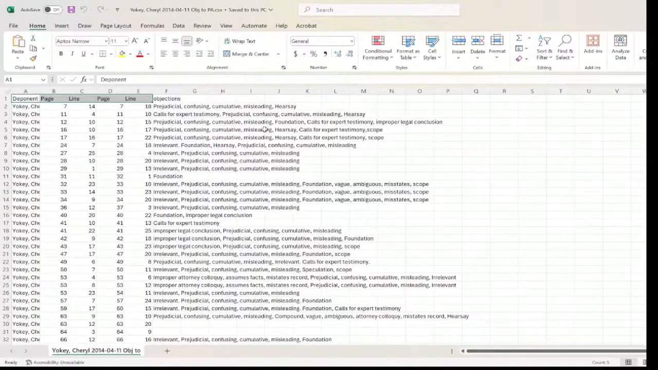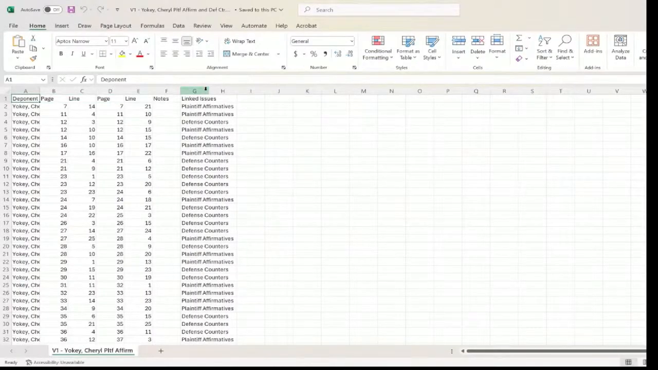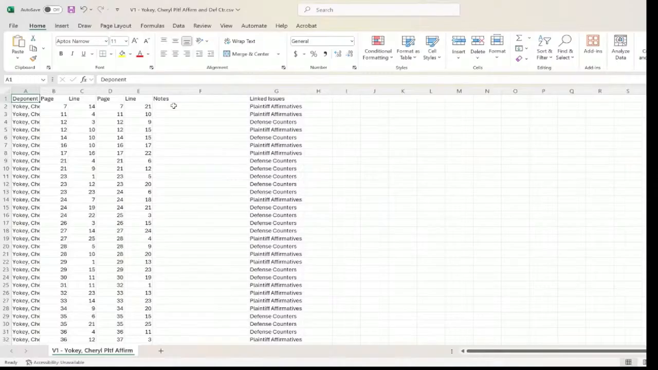And so there you go. So it'll have the linked issues of whose is whose. One of the things is the notes are technically your objections. What you can do with this is, if they have this linked issue thing where it tells you what part it is, if you know it's a plaintiff affirmative, you know that it's going to be a defense, just a D, I don't need the rest. You know it's going to be a defense objection.